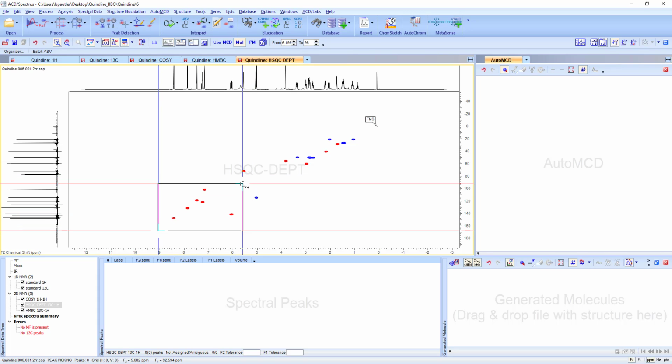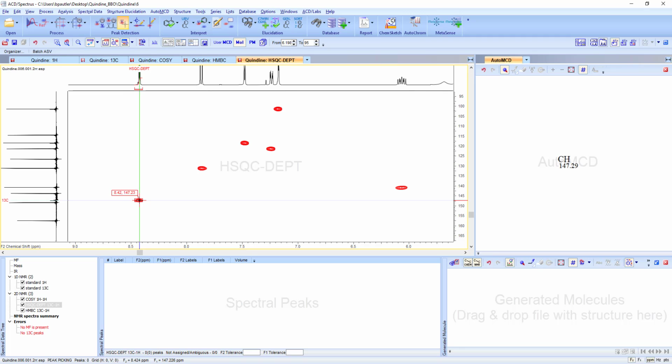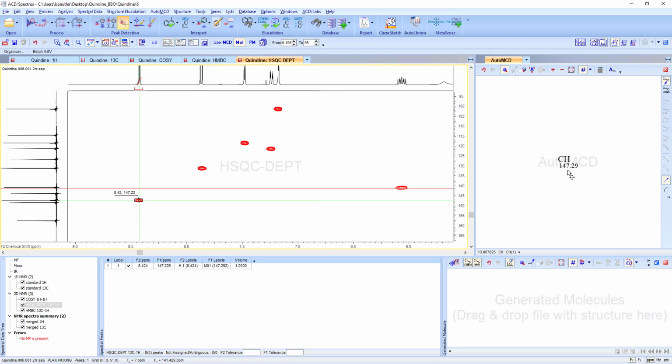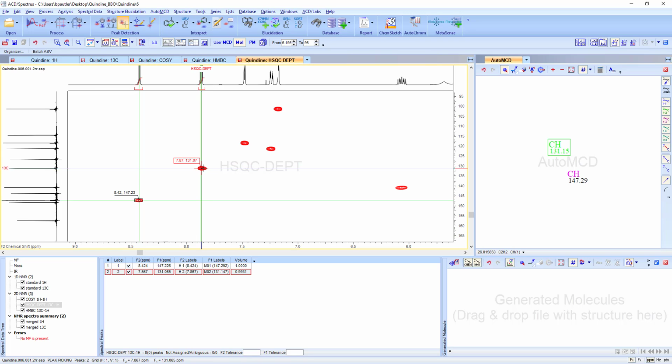You can work off of any spectrum for the peak picking. I like to start from the HSQC. You see the molecular connectivity diagram gets built as you do the peak picking.